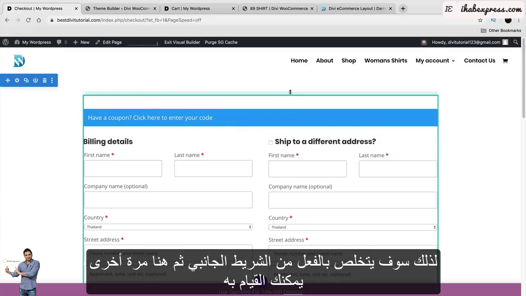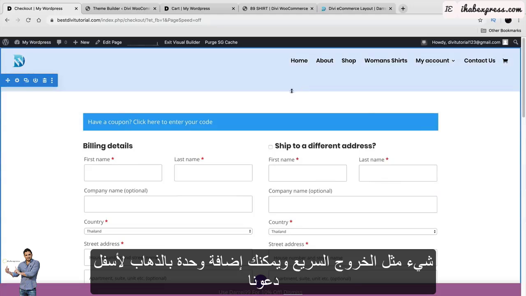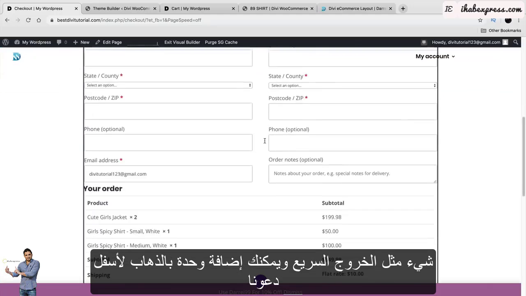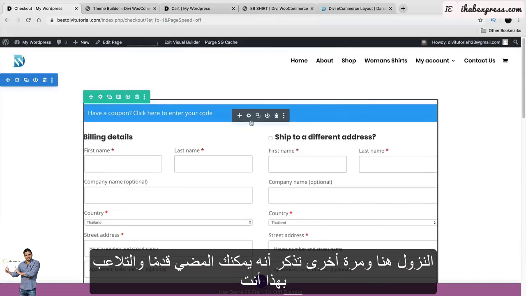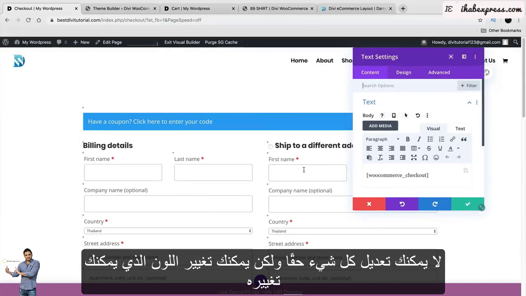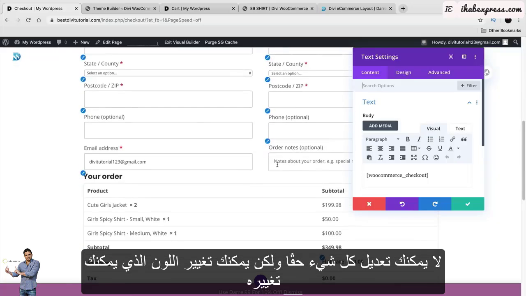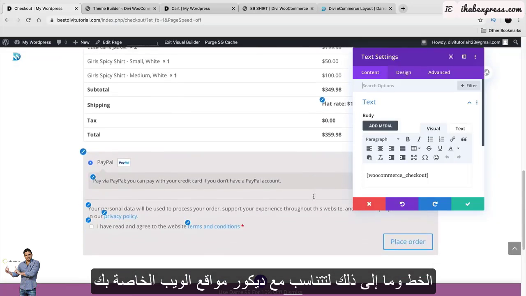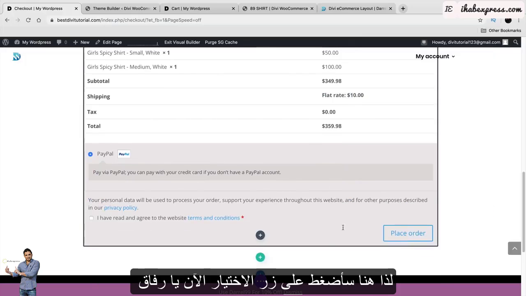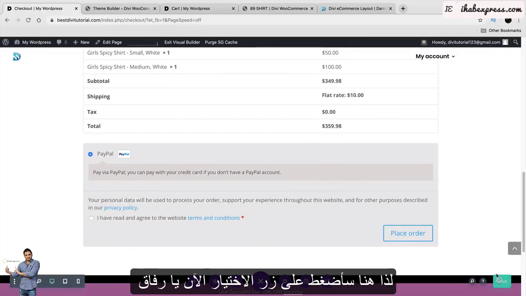And then up here again, you can do something like quick checkout, and you can add in a module by scrolling down here. And again, remember, you can go ahead and manipulate this. You can't really edit everything, but you can change the color, you can change the font, etc. to match the decor of your websites. So right here, I'll click on check.